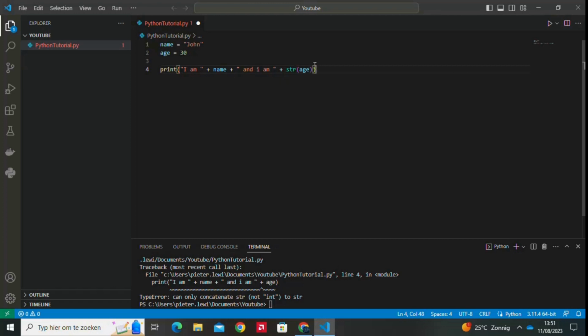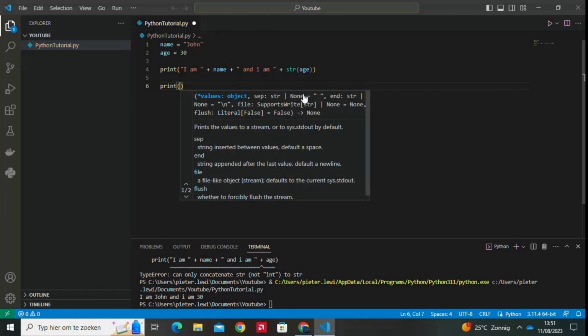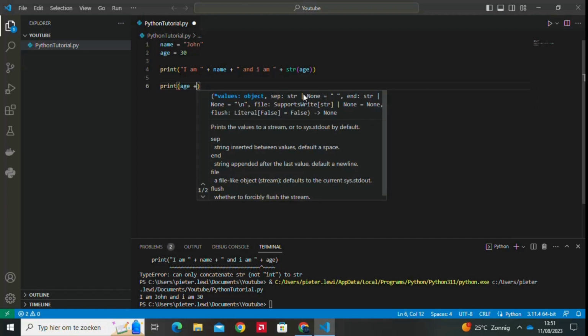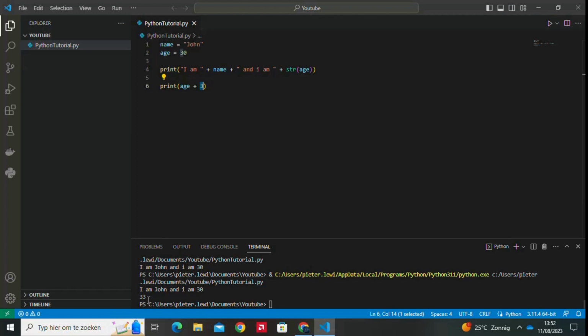But we need to make it, and then we'll go. So what if I want to print, and then I want to add to my age, so I want age plus 3. So now I'm doing an integer and adding it with an integer, and then it is possible.